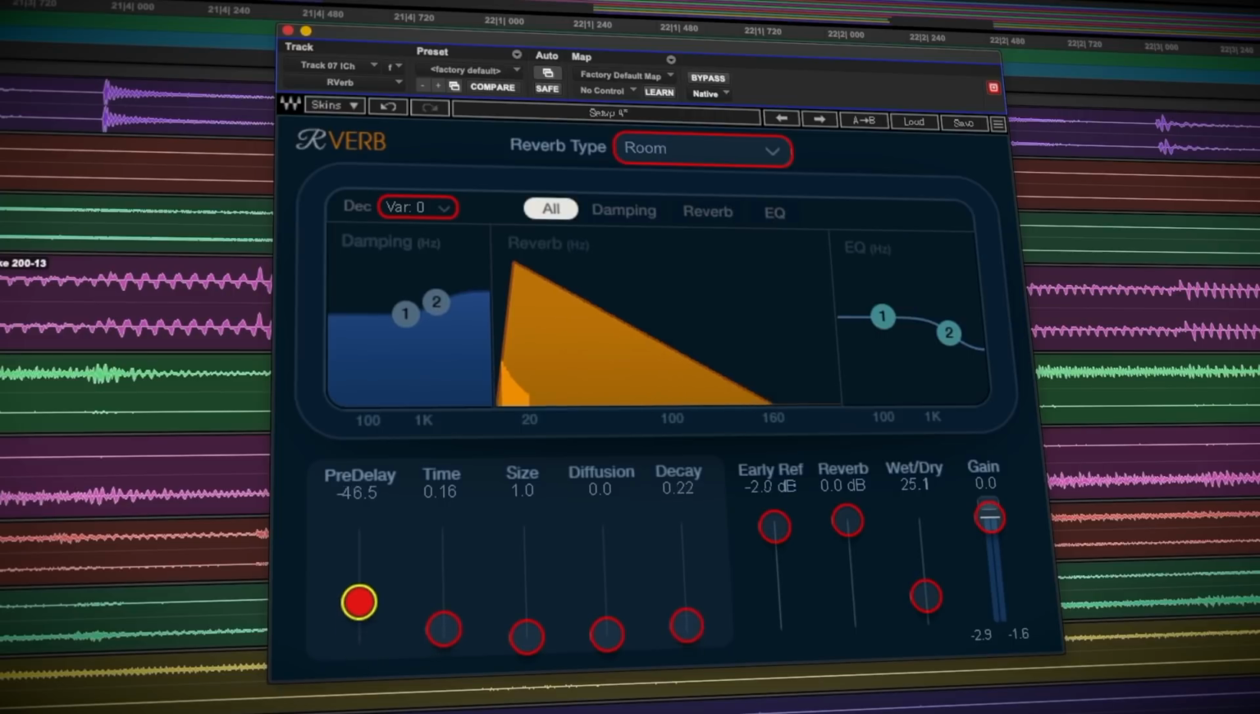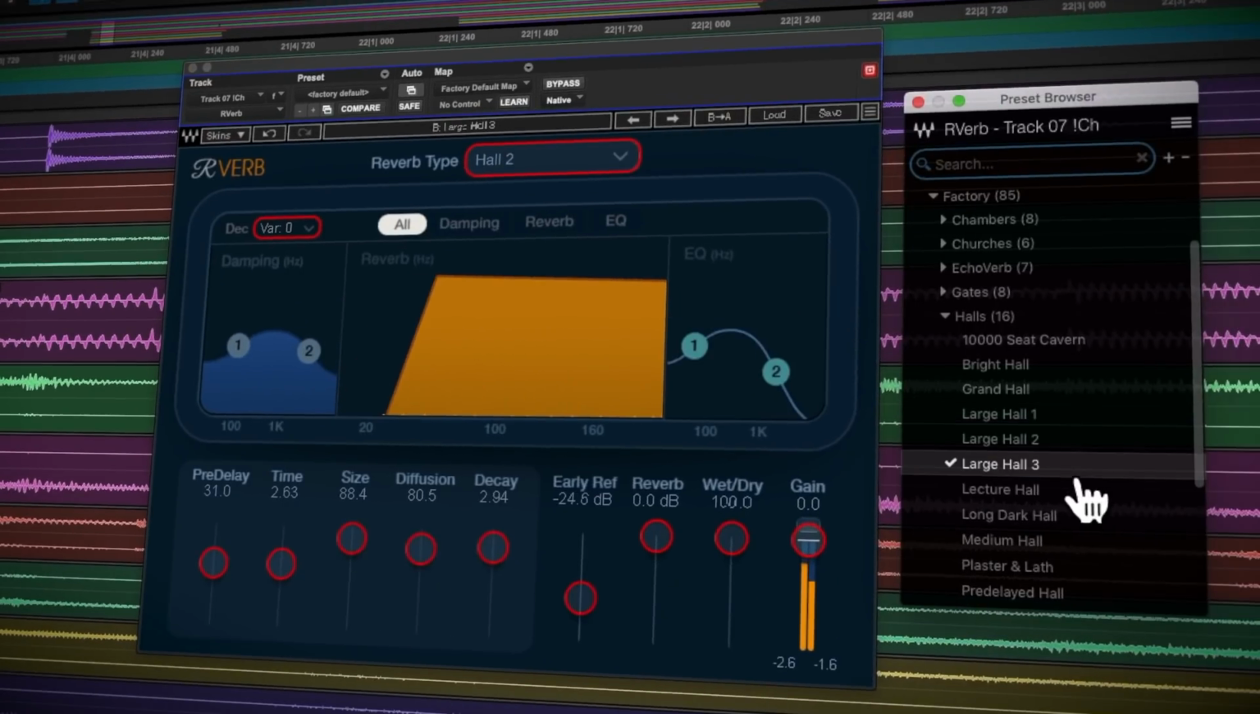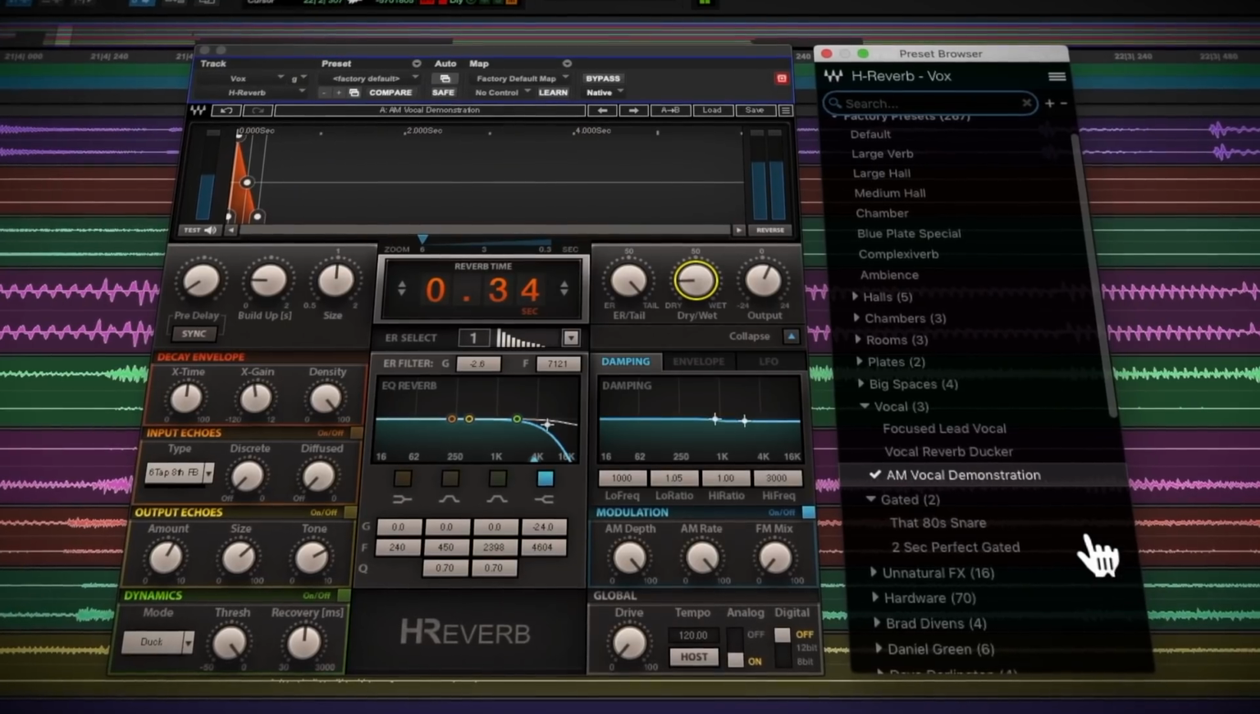Reverb puts space around our tracks and gives a front-to-back immersion that has the power to glue everything together in a mix. But how do you go about working with reverb? Do you start from scratch with the controls, or do you scroll through presets? I'm assuming for many of you, it's the latter. Now, there's no shame in being a preset surfer.